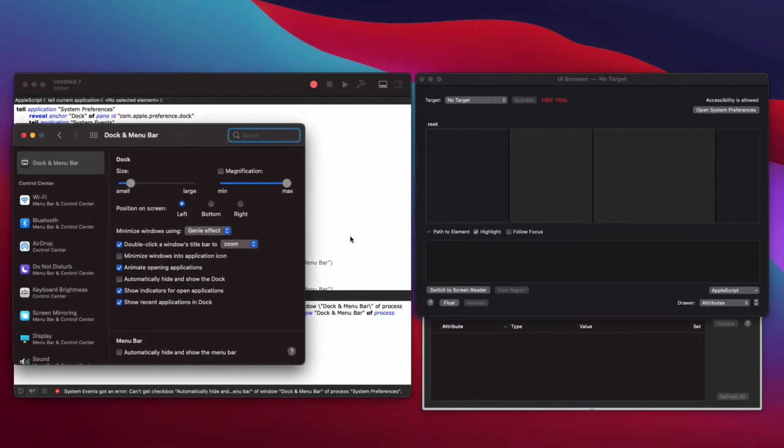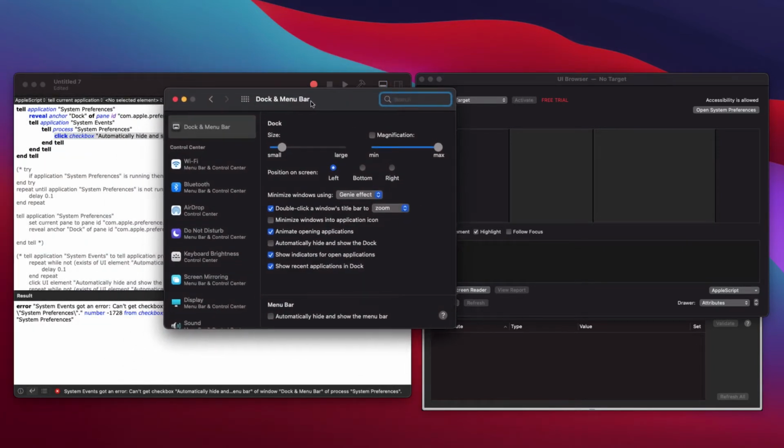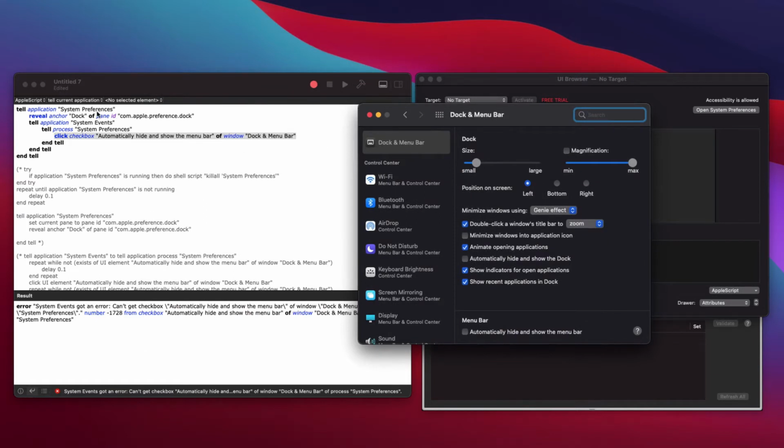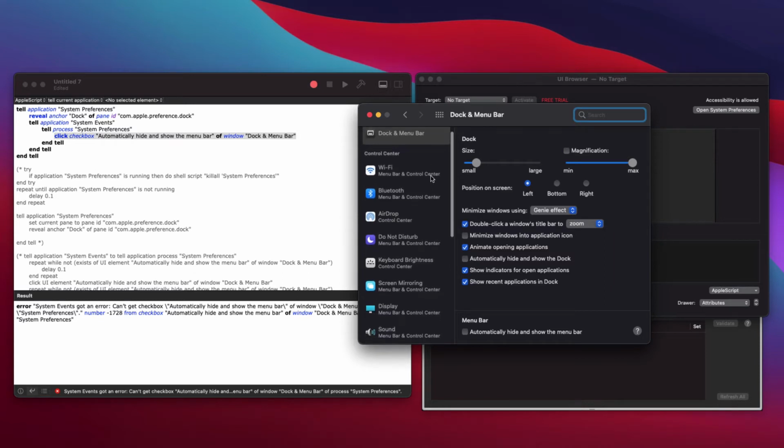Now, if we go over to our System Preferences and bring this in, you'll notice the first part of the script: tell application System Preferences, reveal anchor dock. By the way, in my blog post, this originally said main, which used to be the name of the anchor for this dock and menu bar. That's now changed. And there's another script you can run to get the name of all the anchors. That's irrelevant. When you reveal the dock of com.apple.preference.dock, you're going to get into this screen. Now you're going to tell System Events to tell the System Preferences process to check this box. If everything's working fine and there were not a bug in Big Sur, this code should work.